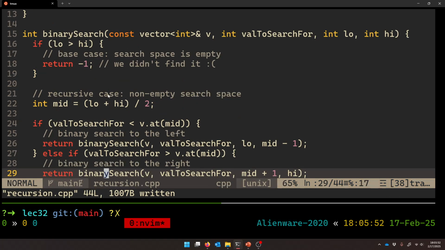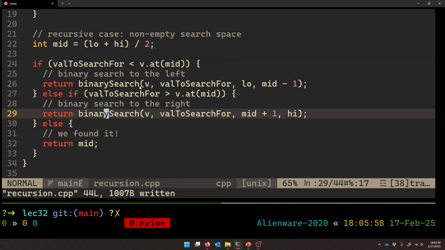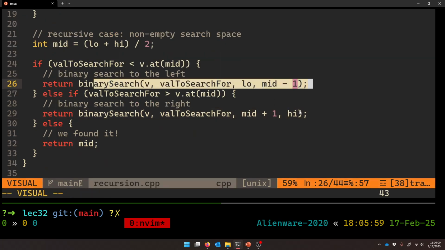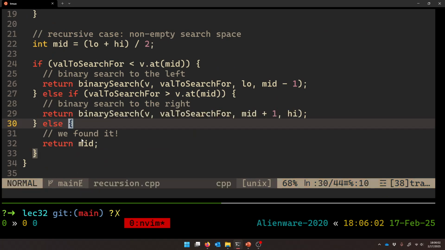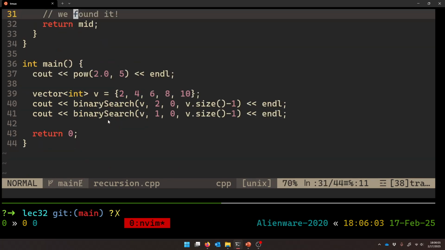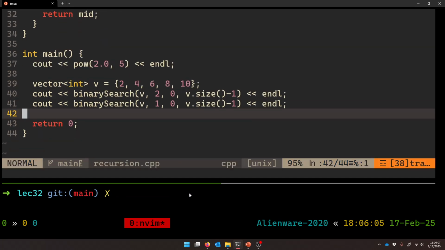Does that make a little bit of sense? Yell at me, ask me questions about this, because this is a fun idea. Binary search can be recursive, because the search space is getting smaller. My answer is this smaller answer. Isn't that cool? So let's see if it works.